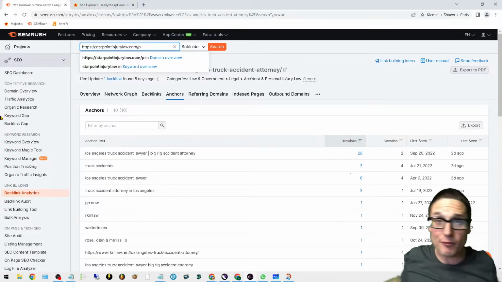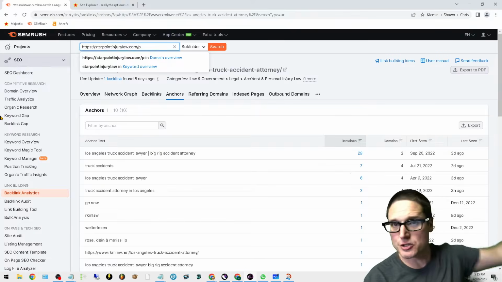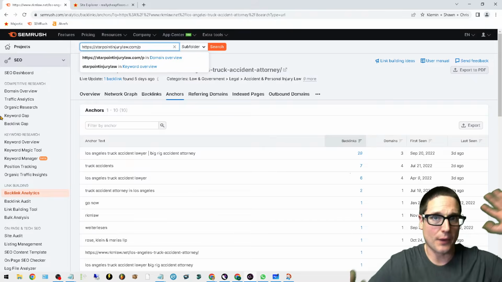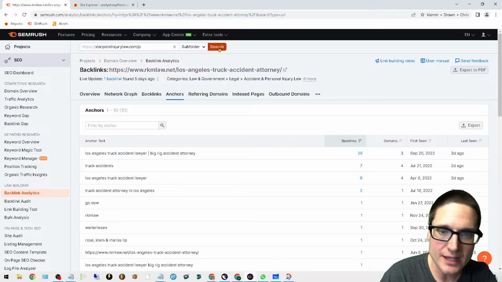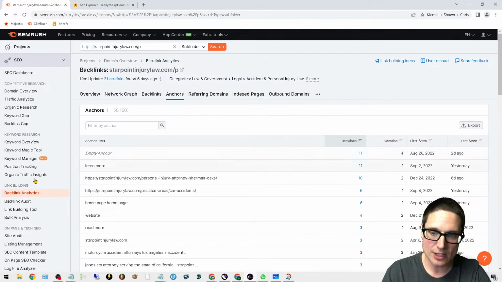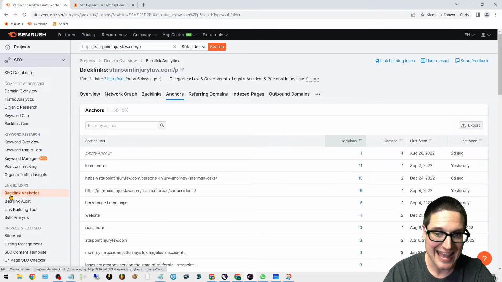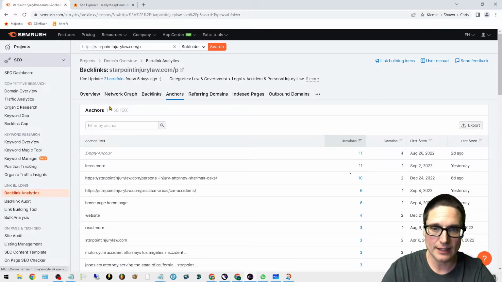It is an everything tool inside of my agency. Now, you can utilize the likes of Ahrefs or Majestic. There's a lot of tools out there, Moz, but I love SEMrush. All right, so we're going to go ahead and put this in. And the first metric that we need to look at is under backlink analytics, so we click backlink analytics.